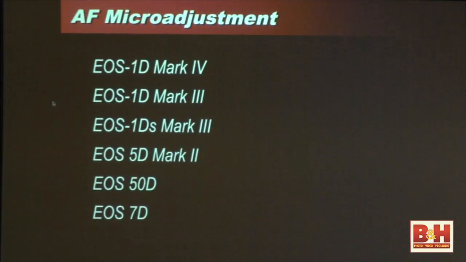This one always generates a whole lot of questions and controversy, and I want to kind of buzz through it quickly, but it is important to understand. First off, AF micro adjustment, you only have it if you have one of the cameras you see listed on the screen there. If you don't own one of those cameras, your camera doesn't have it. Still good to listen and get an idea of what it does and how it works. But like I say, if you own a 20D or something, don't go looking for it because it isn't there.